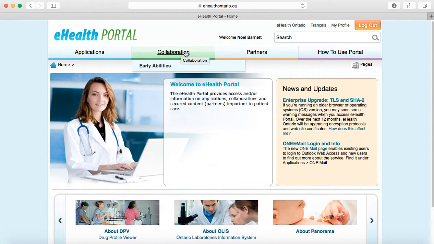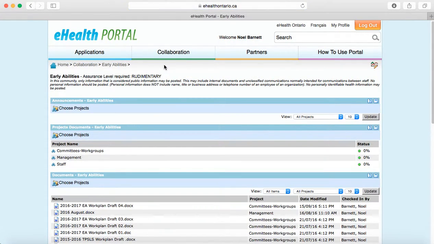If you move the cursor over collaboration, a small window opens up with Early Abilities as a link. If you move your cursor over that and left click once, you will now enter the eHealth Portal site for Early Abilities. Now, as you can see, it's not the most visually intuitive page. However, what's important for our purposes here, under project documents, project name, are these 3 dedicated spaces for Early Abilities.